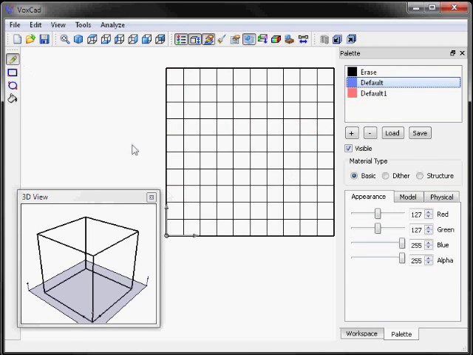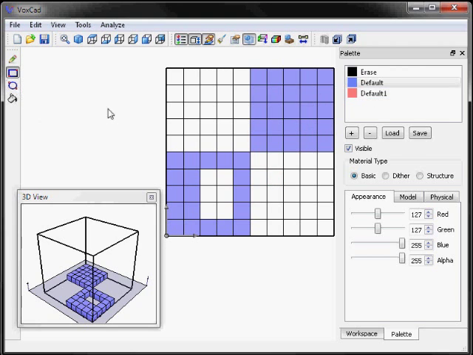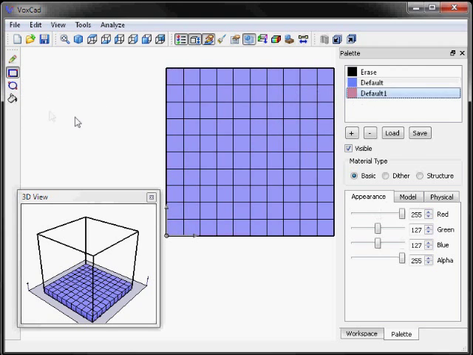So we can always go through, we can use our pencil tool to draw lines. We can use our box tool to draw solid boxes. Let's fill that in. We can use the ellipse tool to draw ellipses, just like you would expect. You can always copy and paste layers.